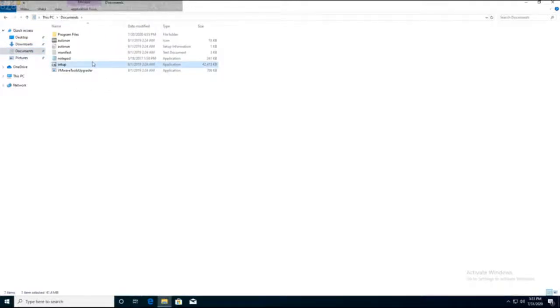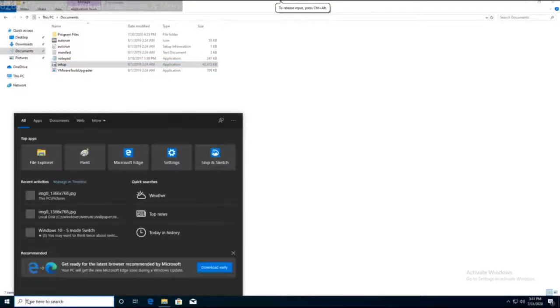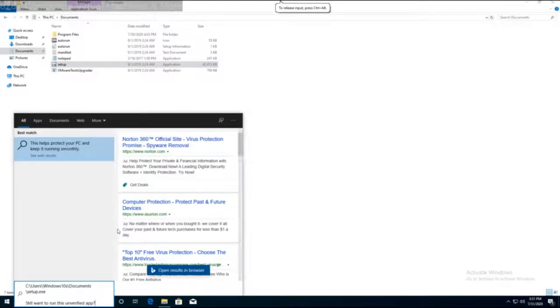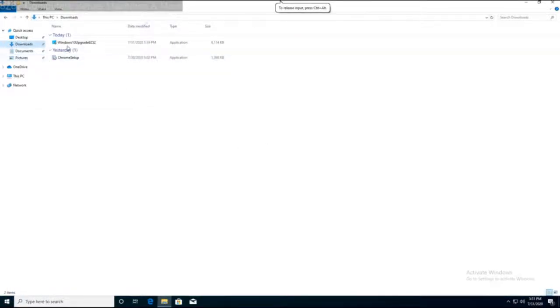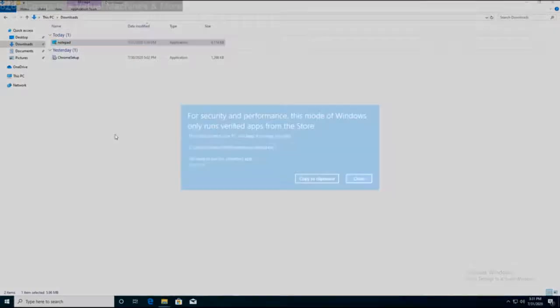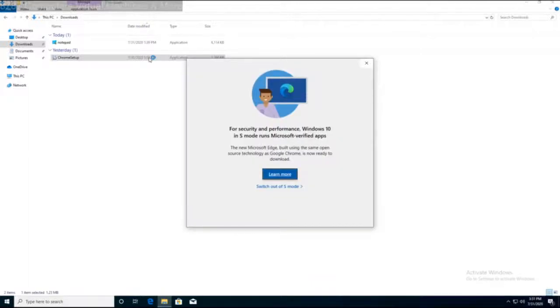As you can see, I can't run VMware Tools, and if I copy it to the clipboard and close it, it's probably going to give me something like that. If I try to run this exe, and even if I try to rename it to something Windows related like Notepad, it still won't work. And if I run Chrome setup, yeah. So it's basically talking about how great Edge is.